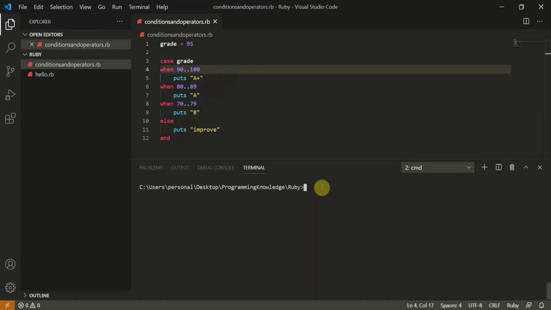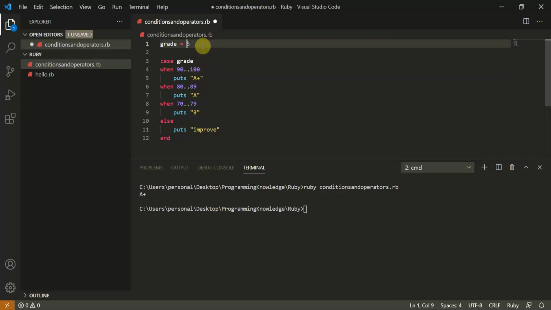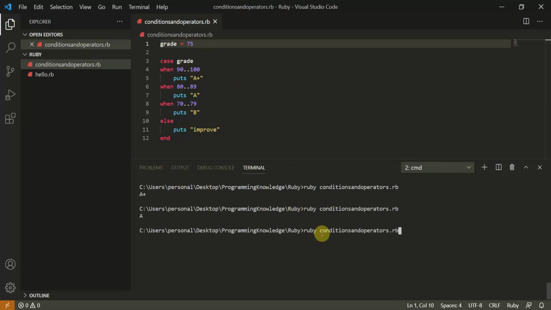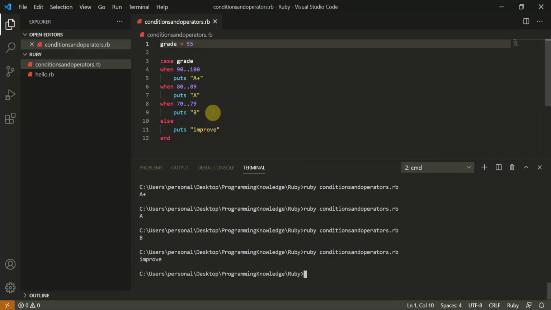Now let's run this. For 95 it rewards A plus. Let's do this to 85. For 85 it will reward A, and for 75 it will reward B, and let's take another value, 55. It should move to the improve statement, that is the else.